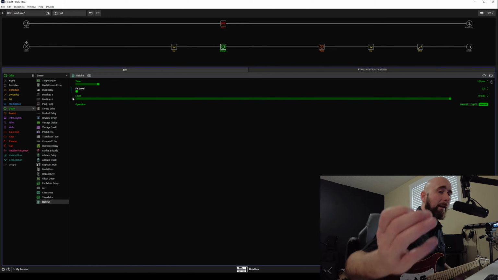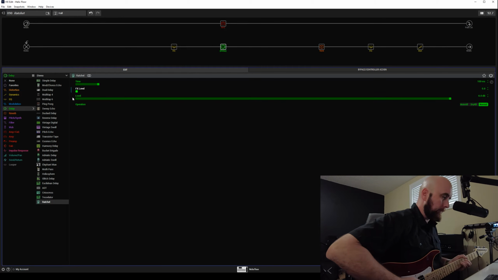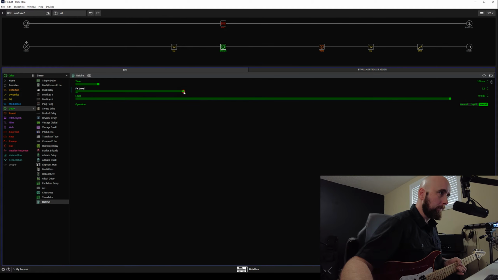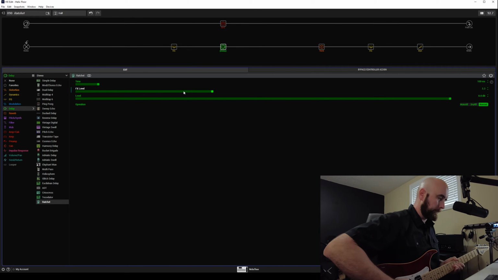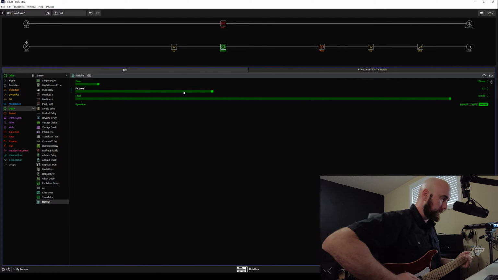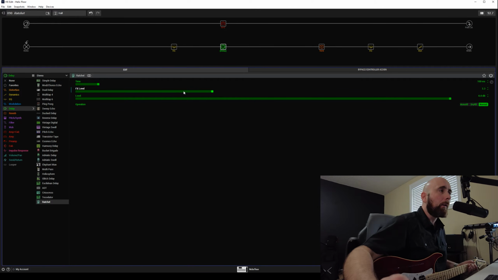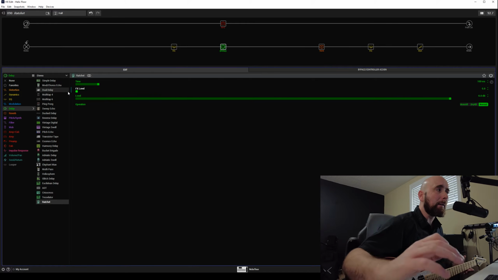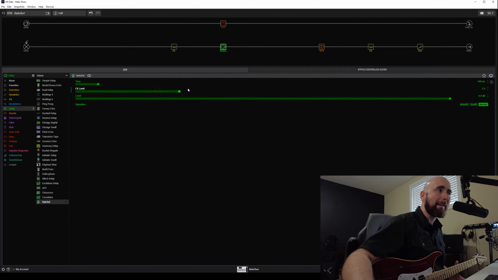So I can bring the effects level down. The thing is, I can keep playing over top of it. So you can see that I can continue to play over top of that and decide the balance of how loud or soft I want this little stutter effect I just put together to be.